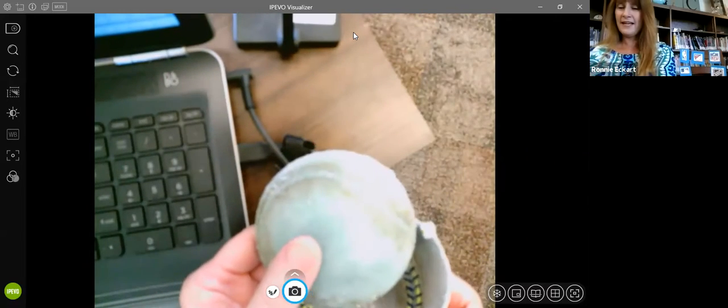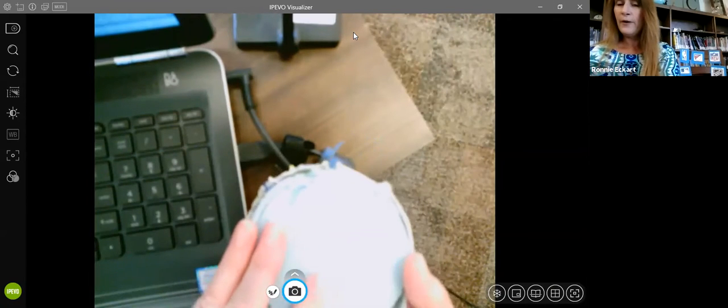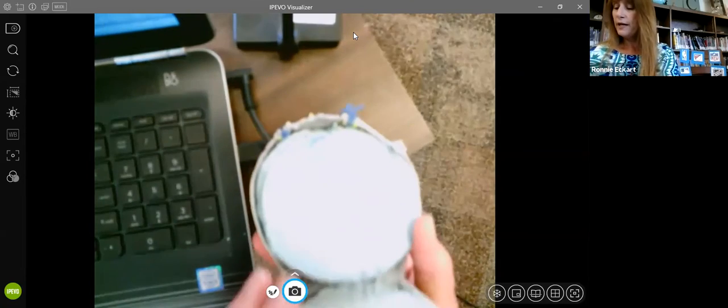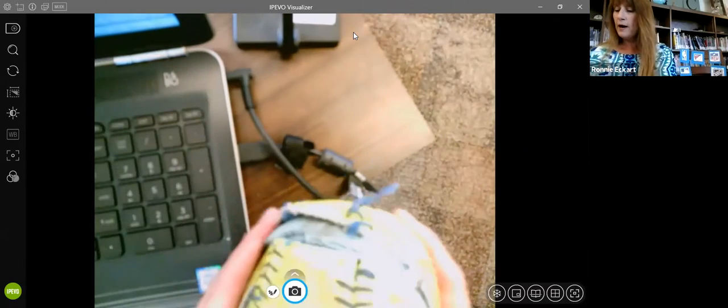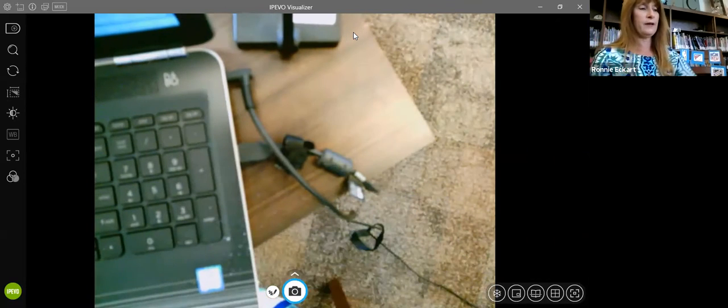I'm going to show you the backside of it as well. But this one had nothing else inside of it. I know that there are some softballs that might have other things. So anyway, this is a great opportunity to talk about and let them see what's inside of some of these recreation balls. And you can try it with others.